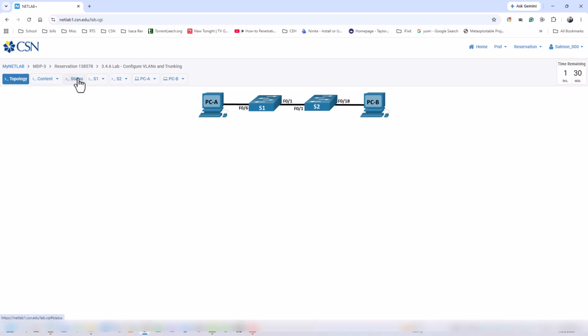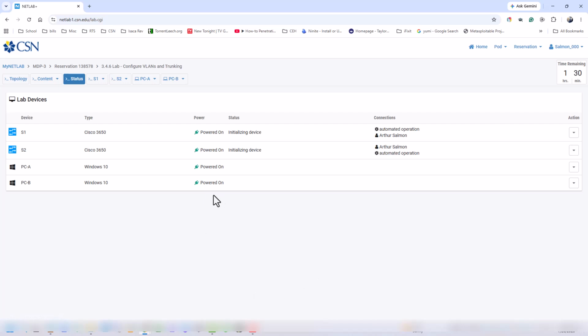You work on your lab. I will say that the first time you get in here, it normally takes 5-ish minutes to power on all the equipment. So the switches, the routers, again, they're real equipment, so it takes time.